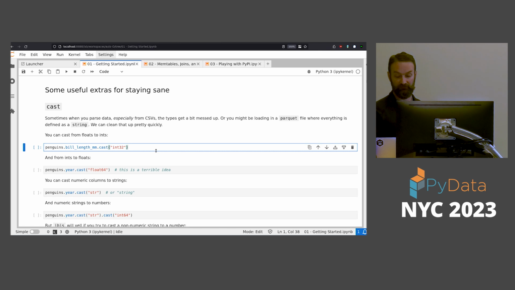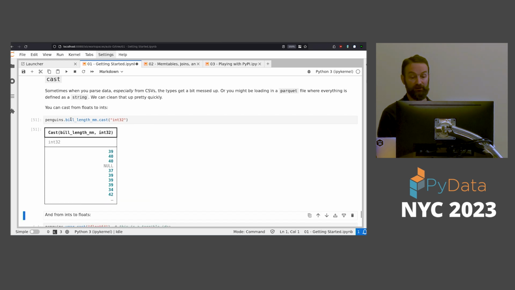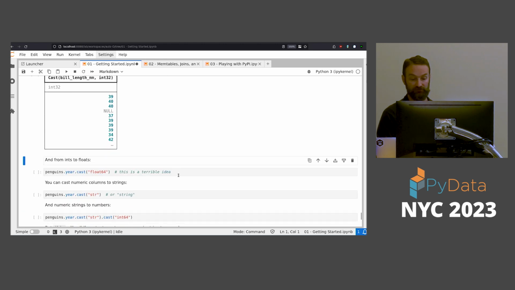So if you have a floating point number, you can cast to integer or vice versa. That's accomplished in Ibis by calling cast on the column and then giving the string of the type you want to cast to. So int32 in this case takes the float column and turns it into an int. Vice versa, you can cast from an integer, like the year column, to a float.